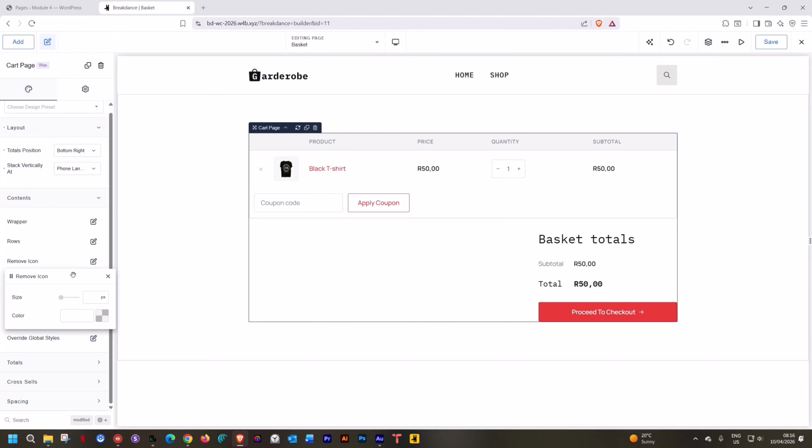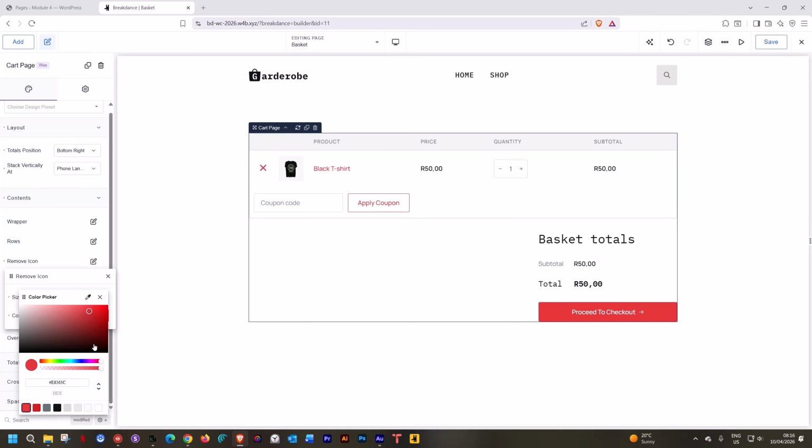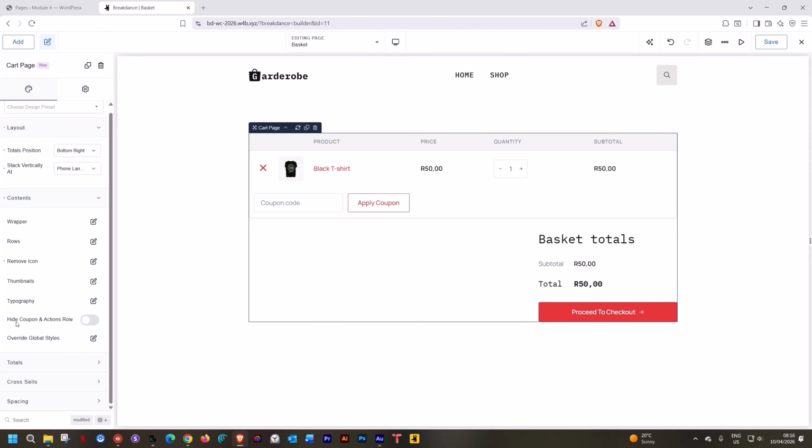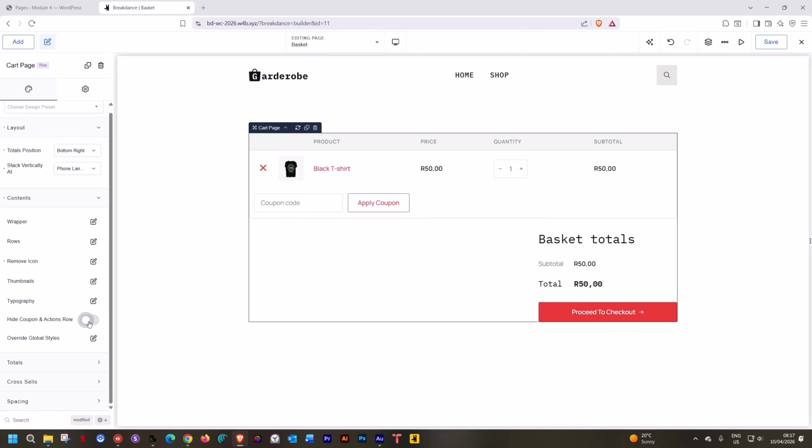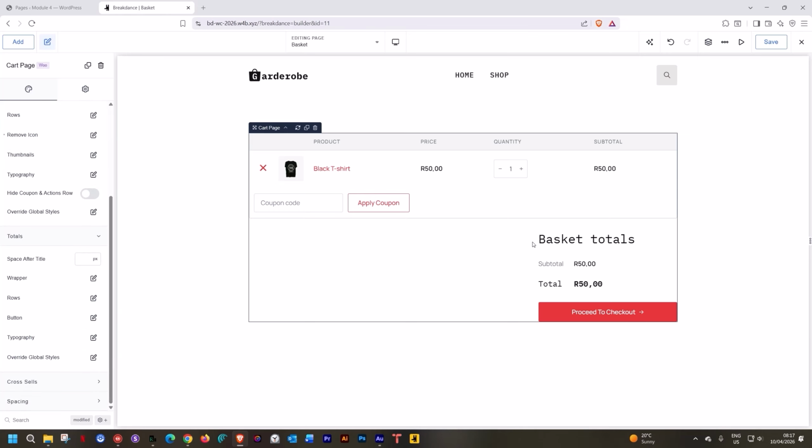This one on the left, you can style it out, make the size a little bit bigger and change the color. Hide coupon and actions row. We don't have coupons, so we can hide it. If you have coupons, you activate it over here or leave it on. And then you have your totals. Totals is this area that says basket totals.